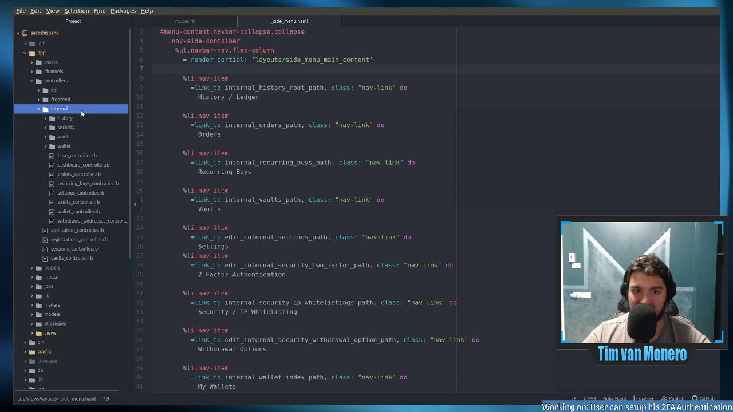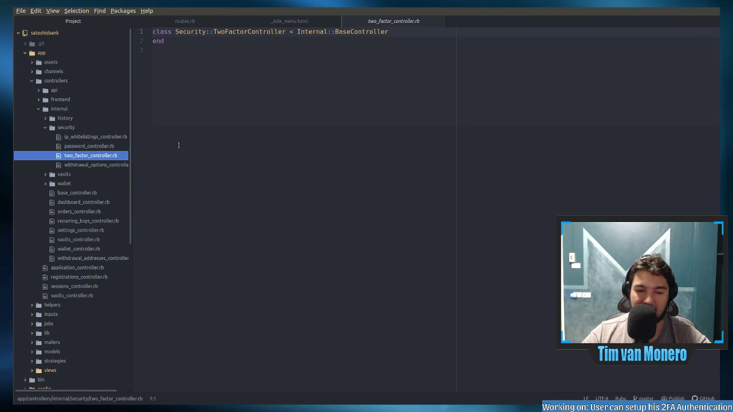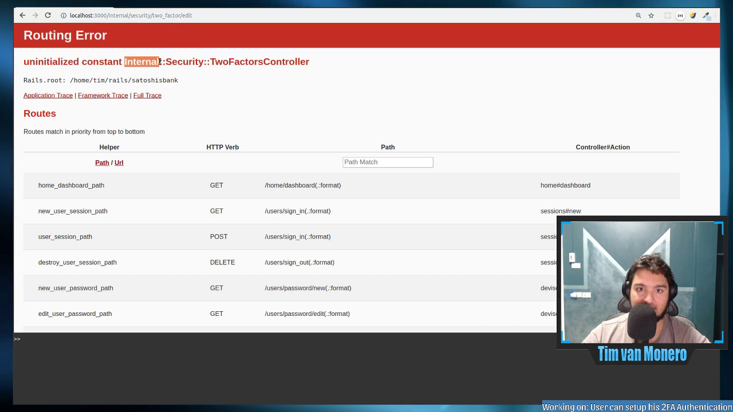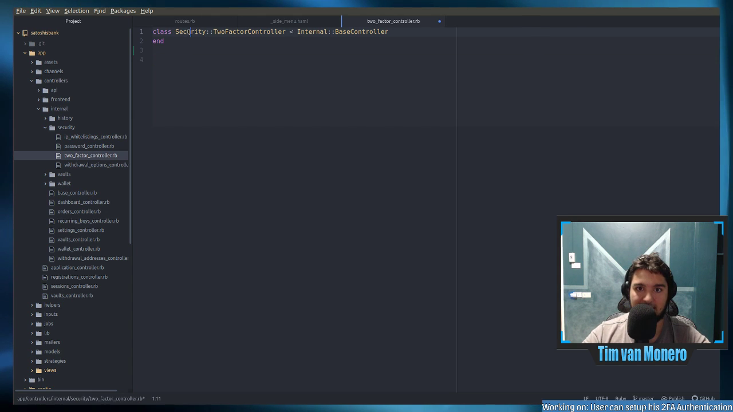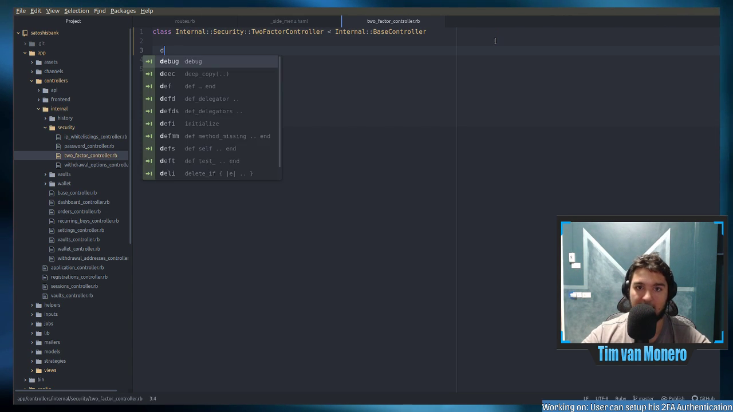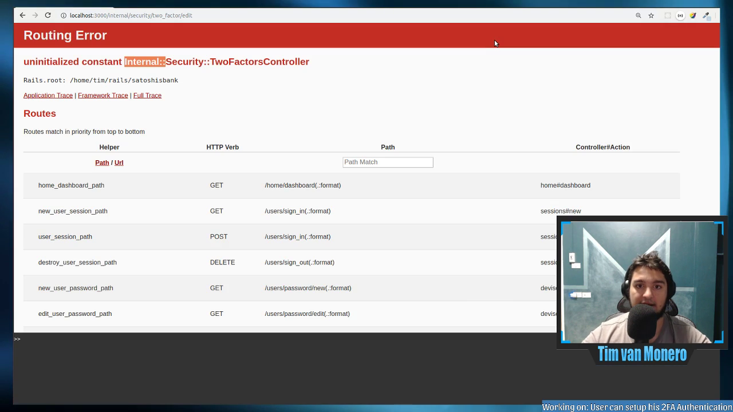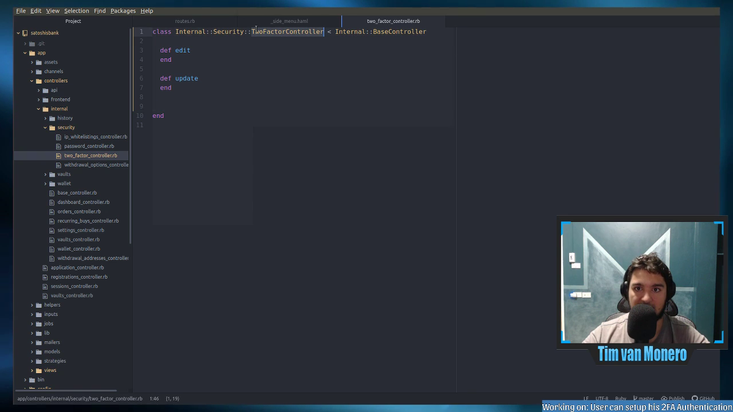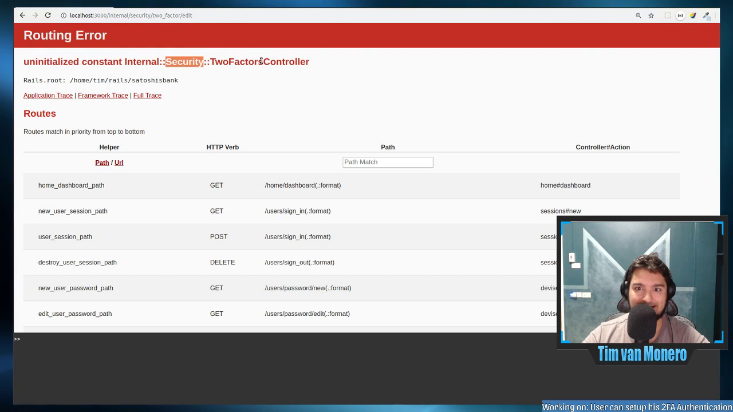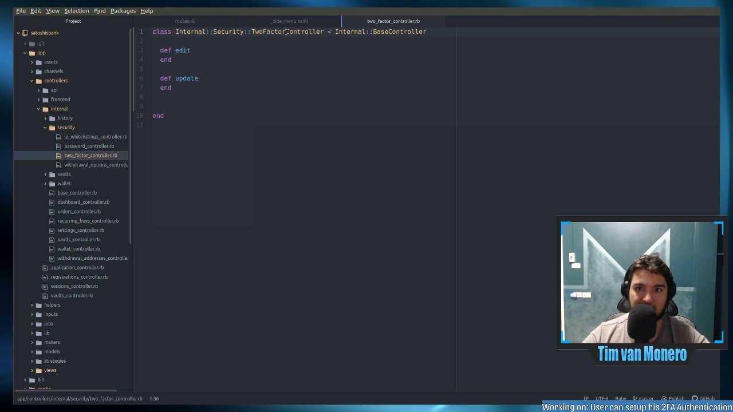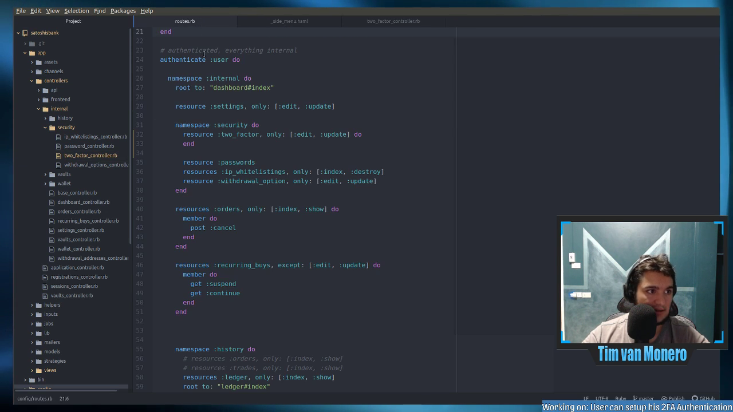So we go into our internal controller, we called it security, and it's two-factor controller. And we expect it to be in the namespace internal as well. So there we go. We can make the def edit and the def update. Good. Uninitialized constant two-factor, it is two factors. I guess that's wrong, actually.